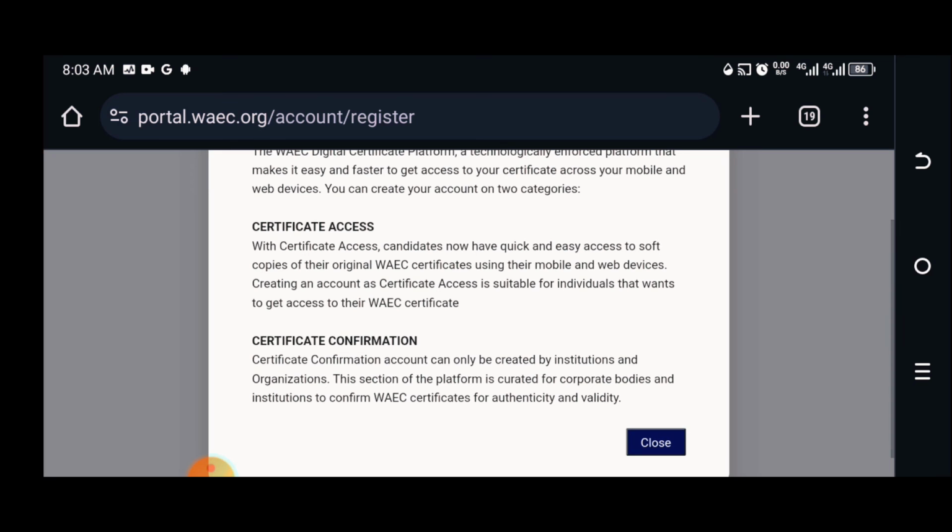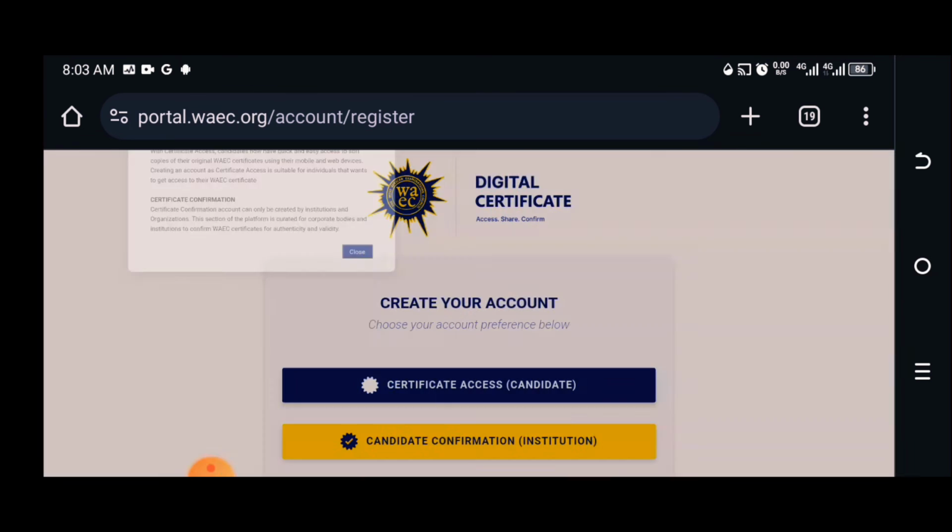Certificate access, certificate confirmation. We have already explained what certificate access is. I said that one is for candidates. Certificate confirmation is for institutions. Our own concern is certificate access. So we click on close. We have understood what is being done here and what exactly our mission is in this place.